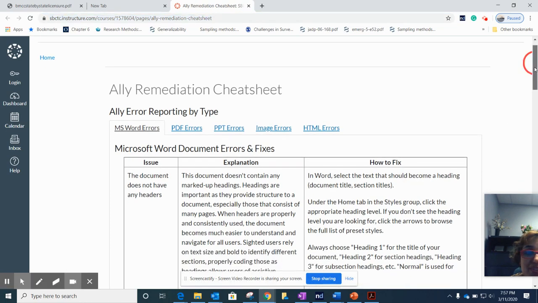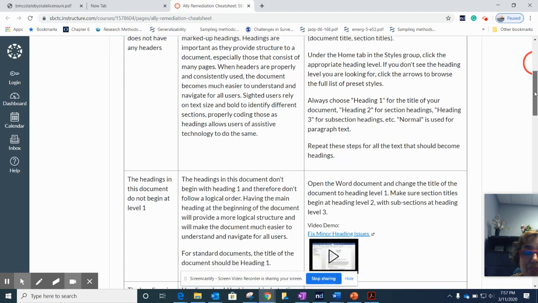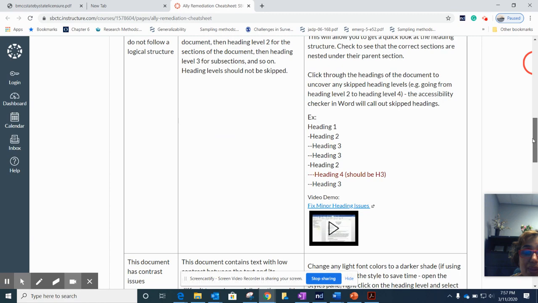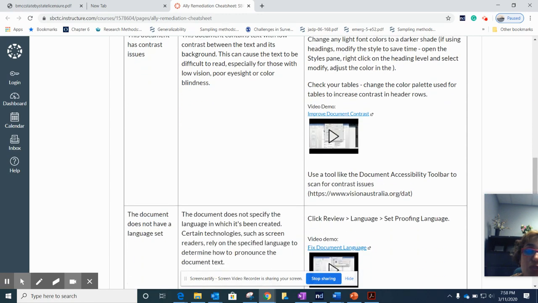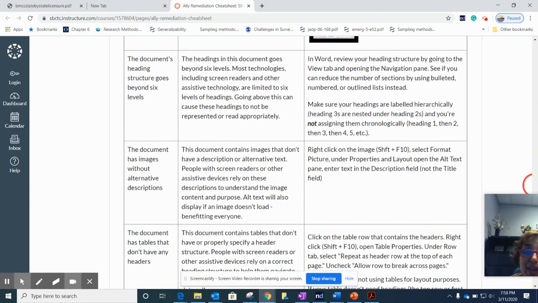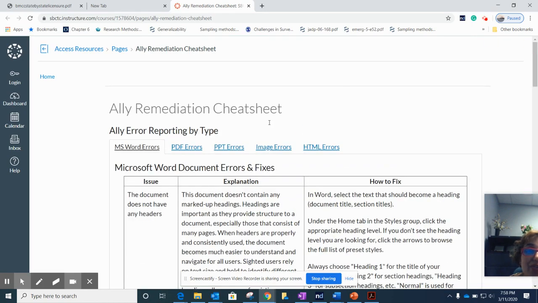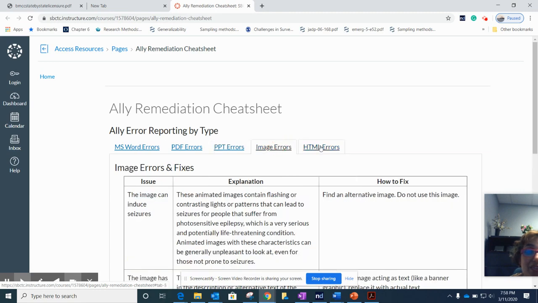It's showing you how to fix different issues. No headings. And it has a video about fixing minor heading issues and explains that you can't skip from heading 2 to heading 4. You have to be at heading 3. Color contrast issues, it gives you a tool here. So that would definitely be something. Your language is something you often have to set. You want to make sure you understand that. And it has just a little bit of everything in there. And it also has it for PDFs, PowerPoints, images, and HTML errors.